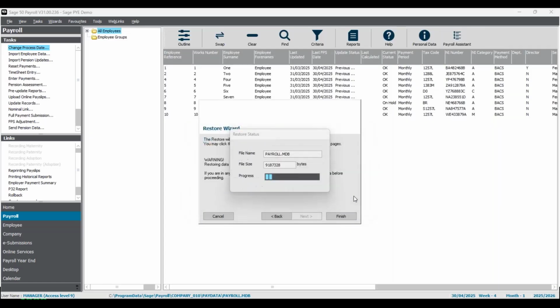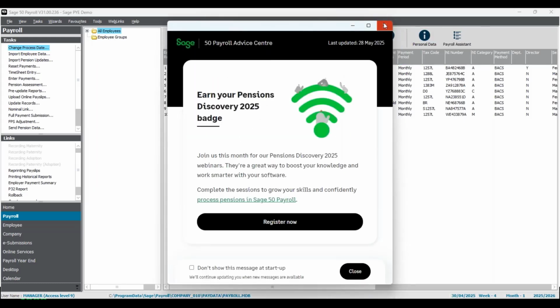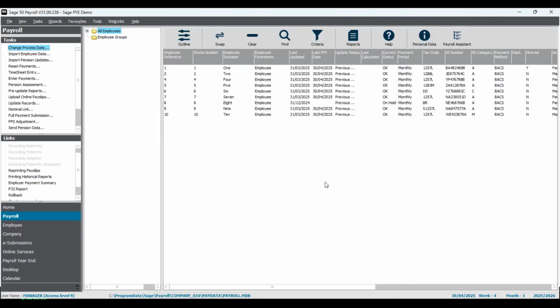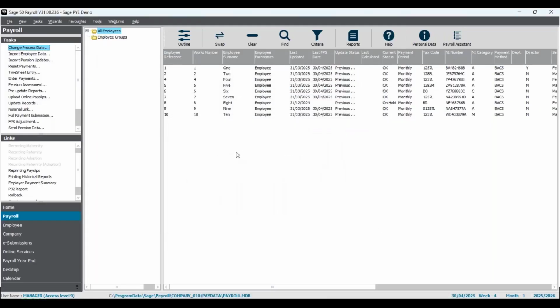I'll just log in as normal. Again, it'll finish restoring that data for you. And there we go, that's all done. I'll just get rid of this one for you as well. So the Restore wizard is essentially telling Payroll that we want to overwrite the data files from the moment in time that that backup was taken.